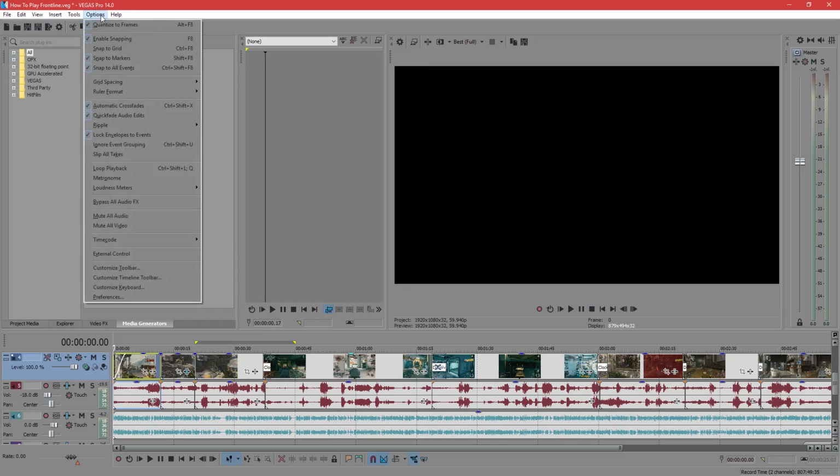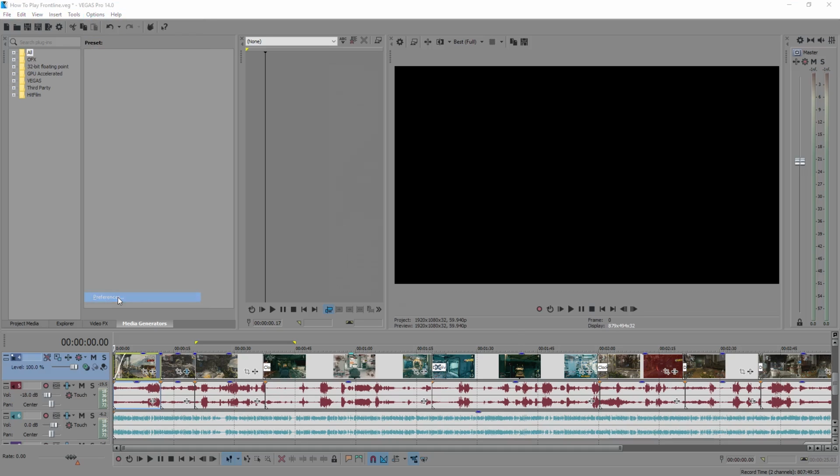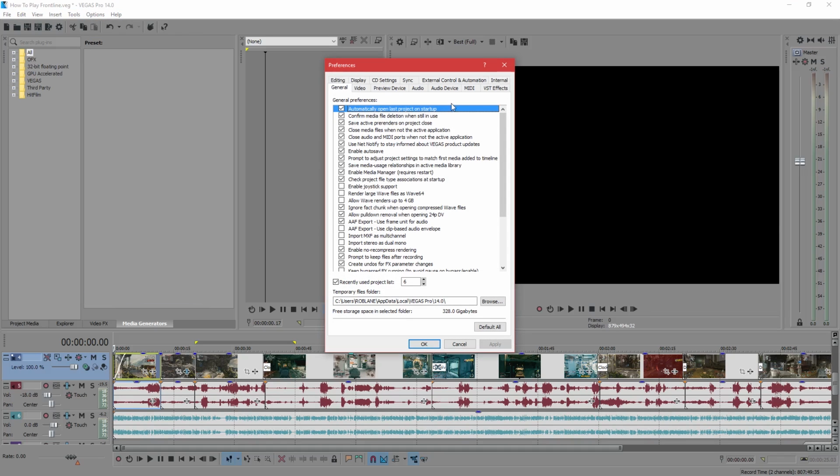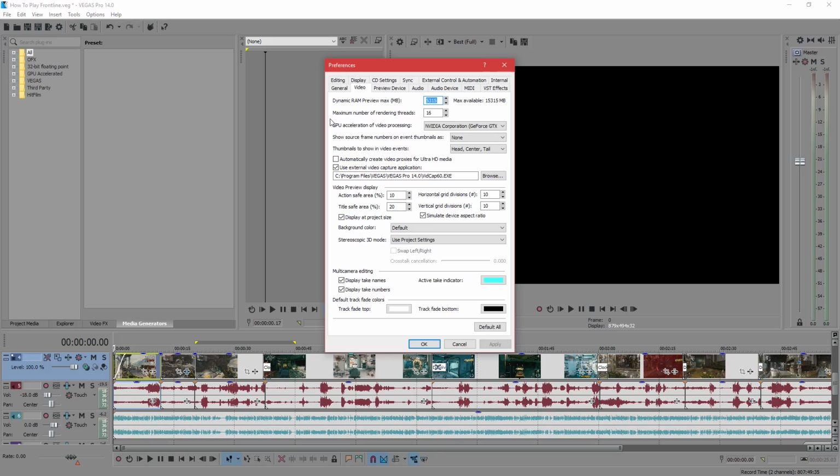What you're going to want to do is come up to the options menu. Go down to preferences. Now, instead of just left clicking this, you're going to want to hold down shift and then left click. Now, this is going to bring up the internal options menu for the program. The first thing I recommend doing is coming over here to the video tab. Select that. Come here to GPU acceleration.